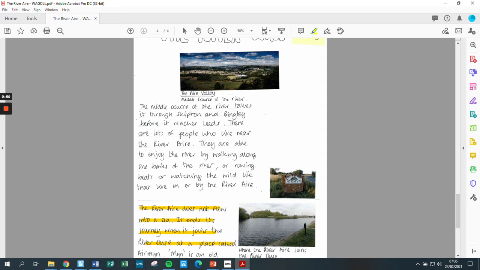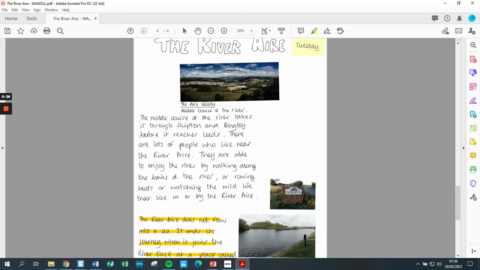I've put in the picture of the little village, the town Airmyn, where it joins the River Ouse. And then a little bit about the middle course of the river, and I put that in so I could use that fantastic picture there of the Aire Valley. That reminds me of home because that's where I live.